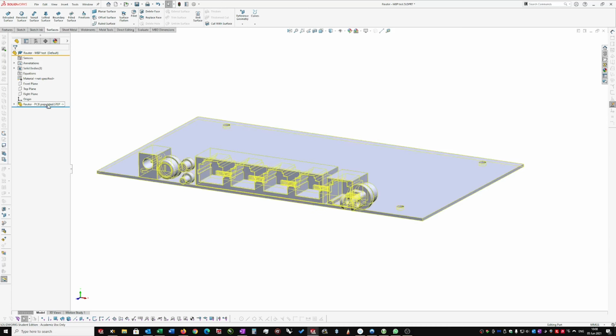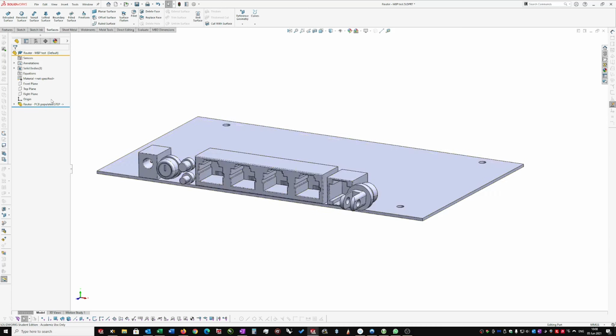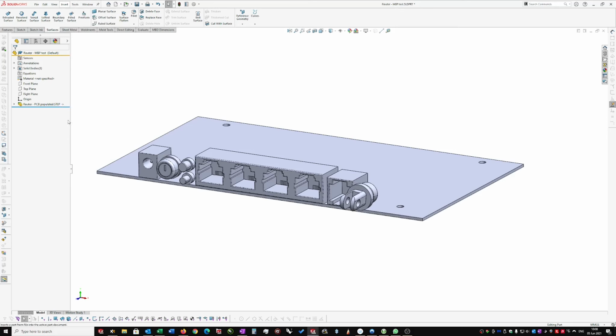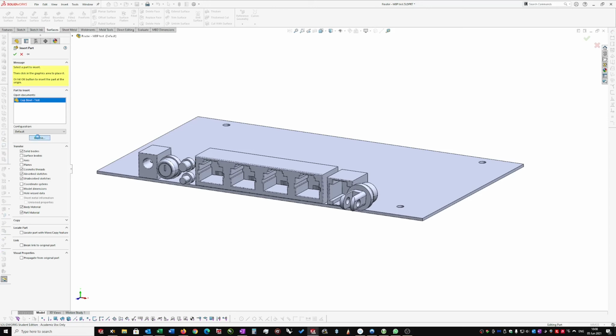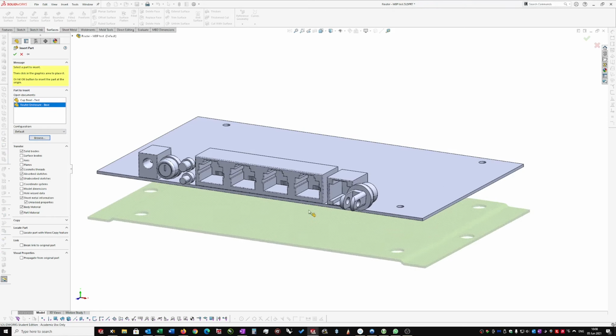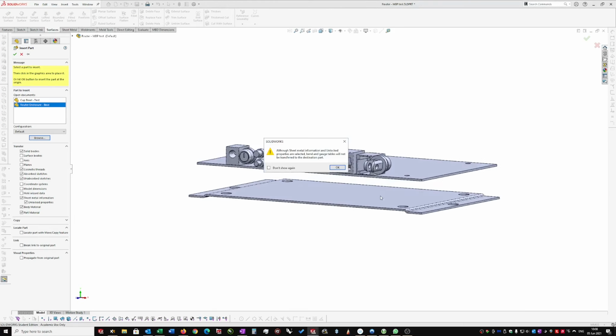So what I've done here is I've opened this, as you can see, the step file, which it's converted to a part file. So that's my, you can see the router MBP test. I've just saved it as that file. And from here, it's very simple. So you go to insert. You can either insert an existing part. So I'm going to go and find a router enclosure. Let's say I'm going to put the base in, right? And then it's going to want to ask me where to put it.